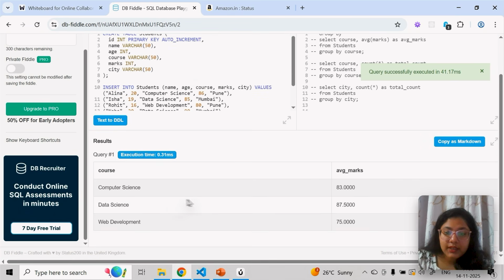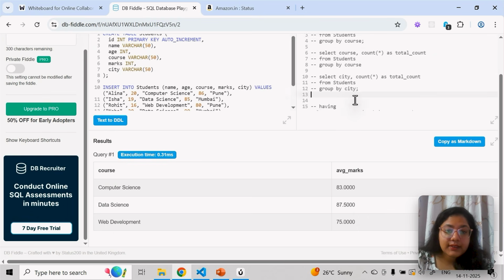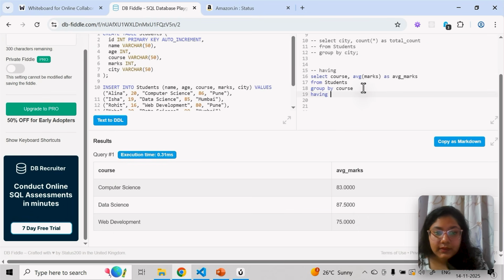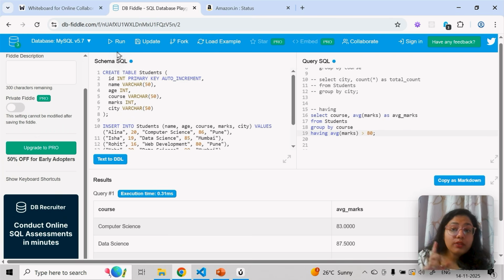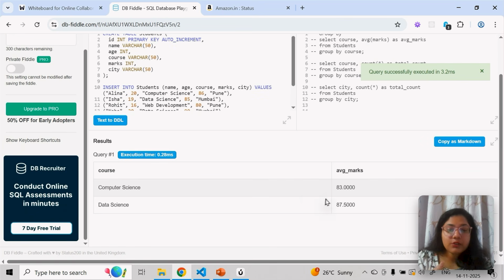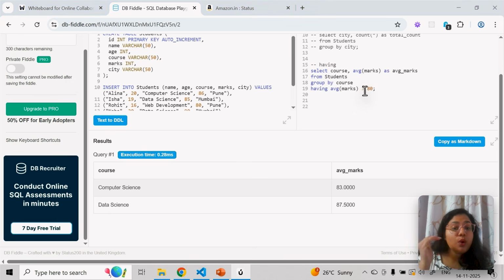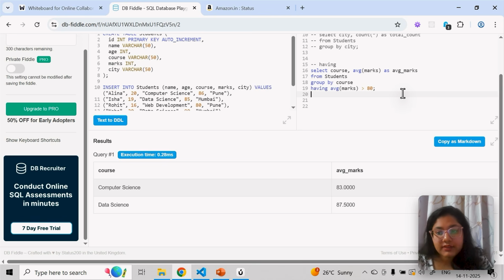So I got the data: computer science, data science, web development. In this also I want to put a filter. Let's say having average_marks. So on the aggregate you are putting greater than 80. Greater than 80 there are only two, 83 and 87. 75 is obviously less than 80, right? Now I'm putting another condition, and see, I've got two results. So firstly aggregate, then group by, and now on that you're putting a condition, having. That is basically going to be your having clause. This is what you will get here.